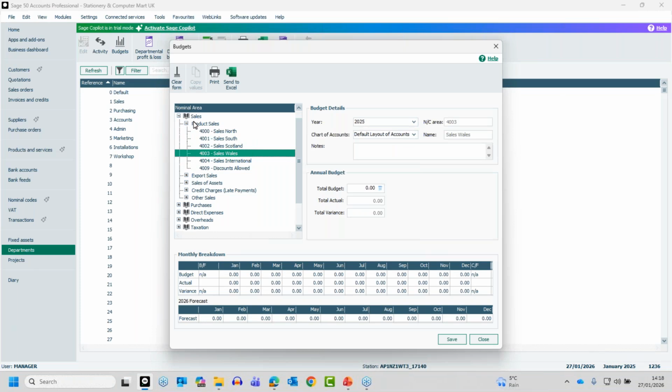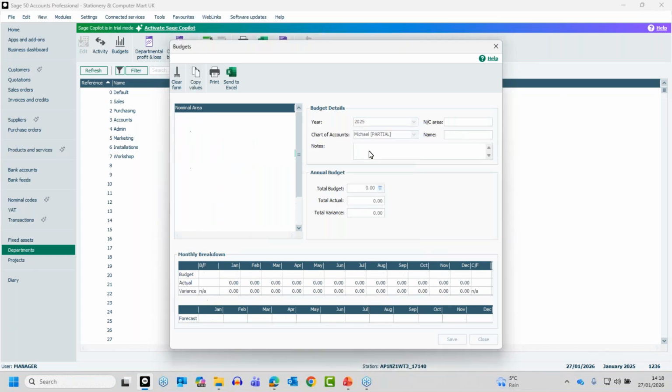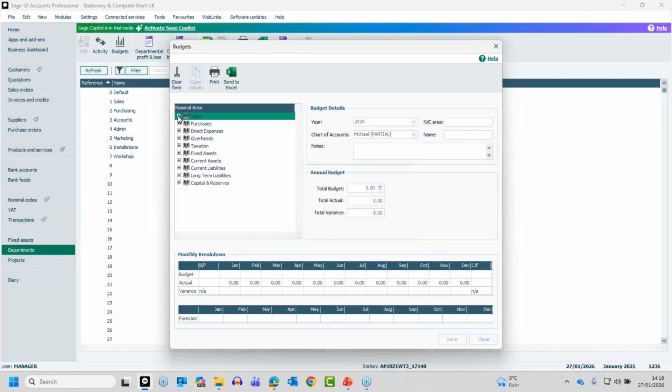Now, if you do expand one of these nominal categories, and let me just change to this one for a moment. I can't remember if I've still got a problem in this one or if we changed it last time round. In this instance, if I was looking for nominal code 4002, for instance, or 4001, as I expand that, I can't see it. That's because it's not included in the relevant chart of accounts range.